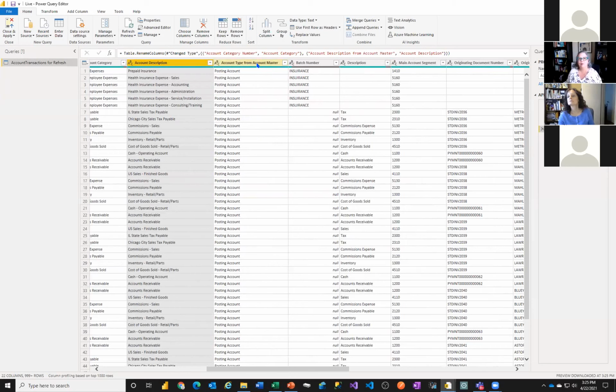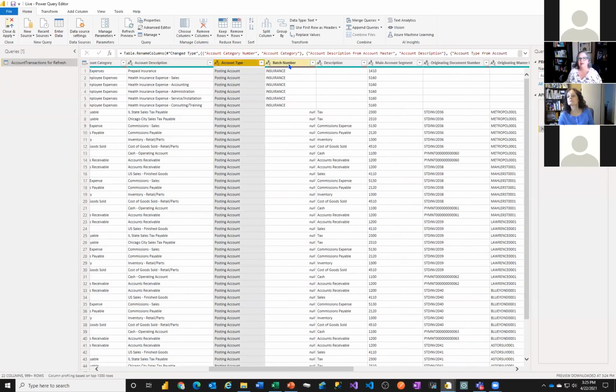Okay, we have the posting type from account master. I'm going to just change that to a posting type. It's text, it's fine. I have the batch number in case it's unposted. That's text, that's fine. I have the description of the journal entry. I'm actually going to rename this to JE description. It's text, that's great. My main account segment, right now it's set to text.